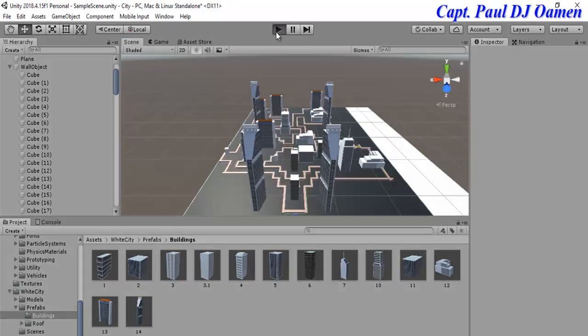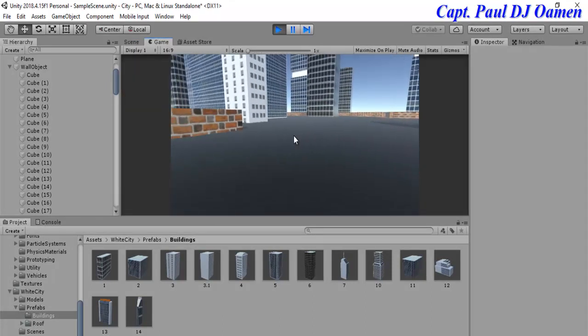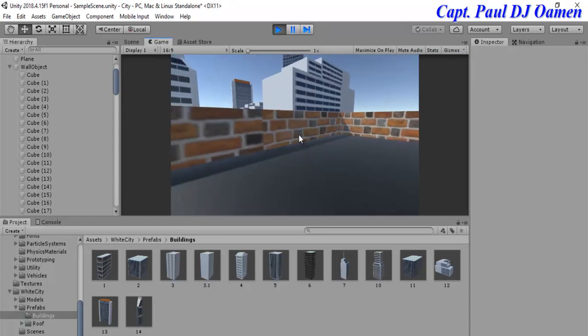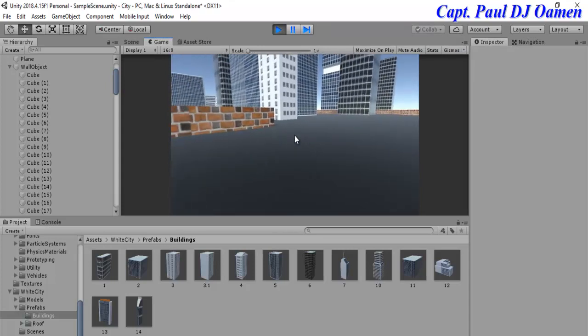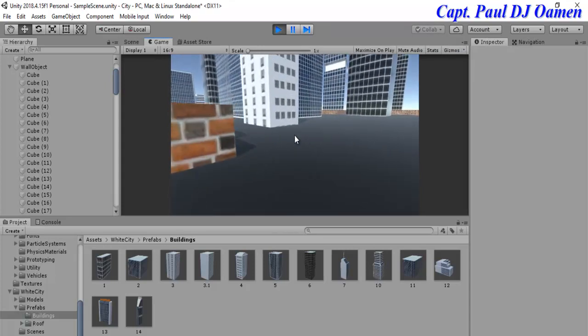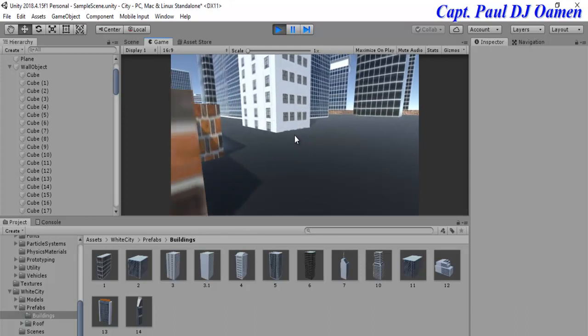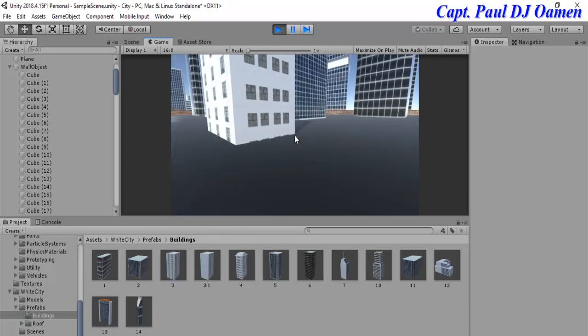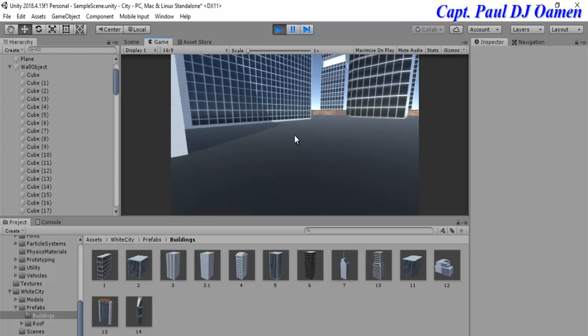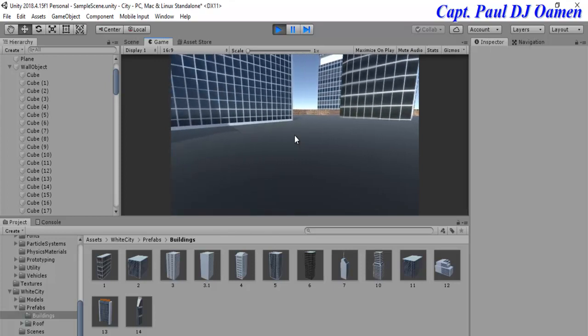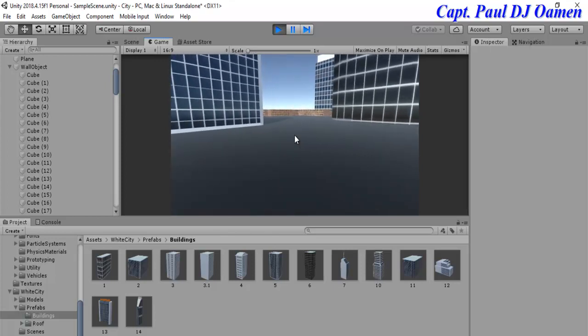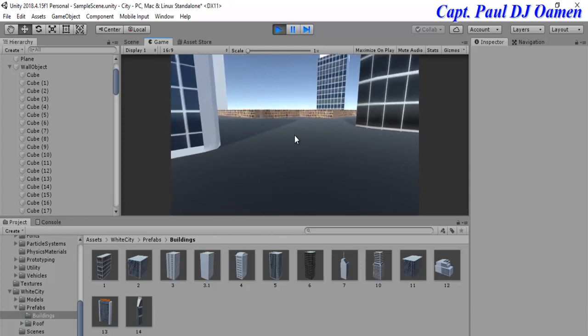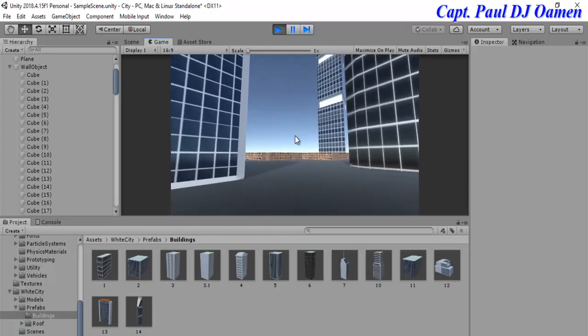So if I run it now, this is what you will see. Okay, so we can move around and the first person can just go wherever he wants to go. Okay, although we may have to tidy up a little bit. Okay, that's fine. So I'm going to stop it.